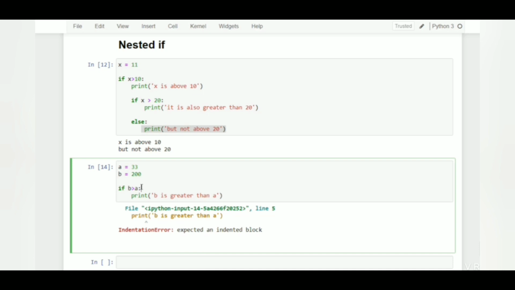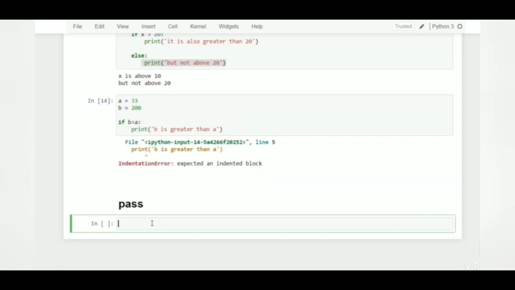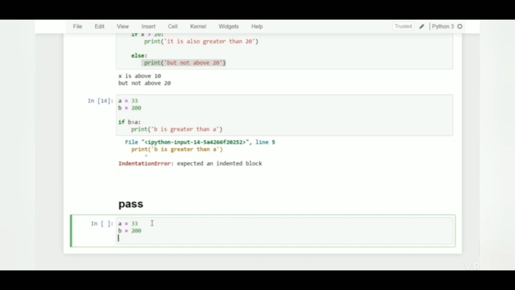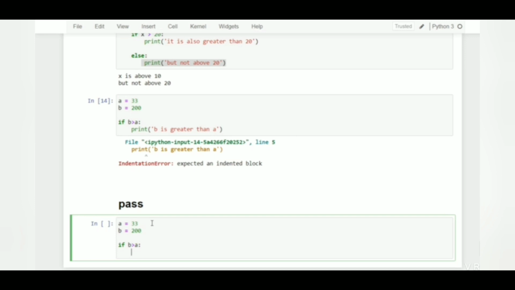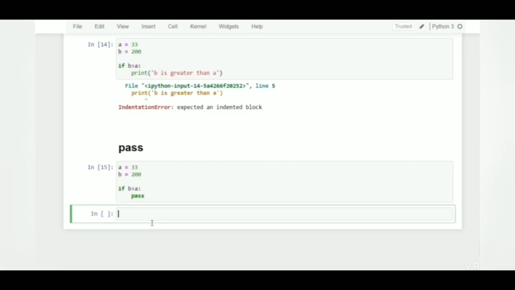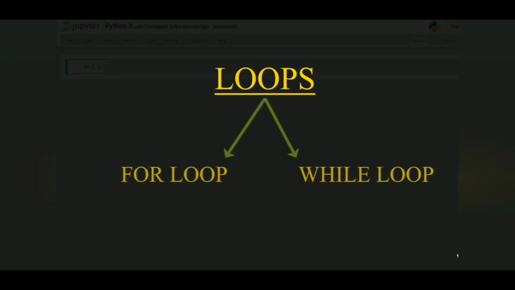As I told you, an if statement cannot be empty, but let's say for some reason you have an if statement with no content, in this case we use the pass statement. So I will say A as 32 and B as 200 and we will check whether B is greater than A or not. Now I want to do nothing with this code, so I will say pass. You can see that here we got no error.